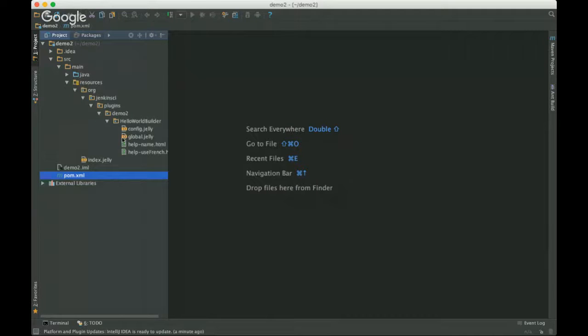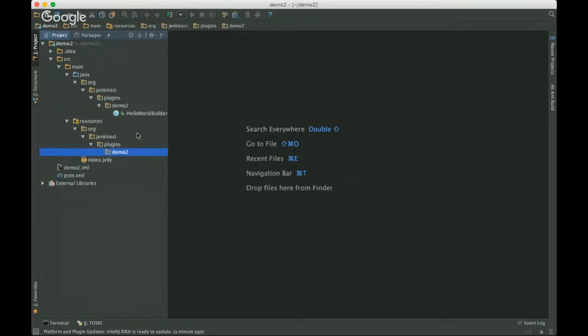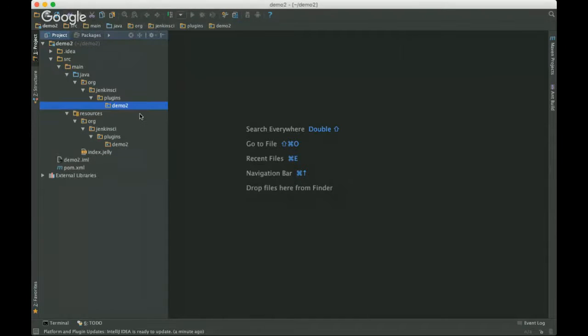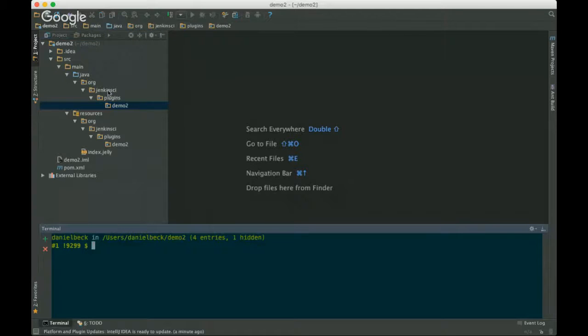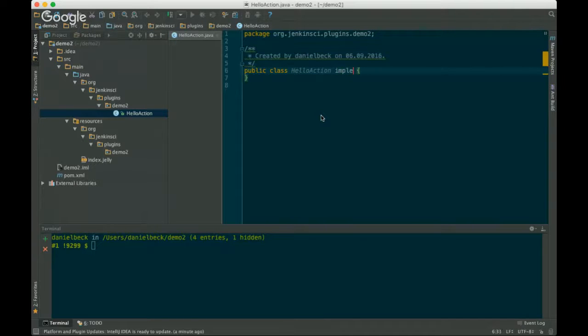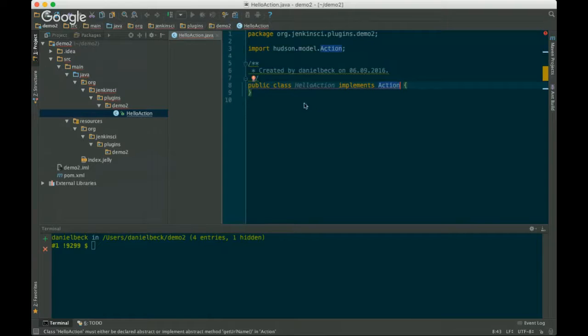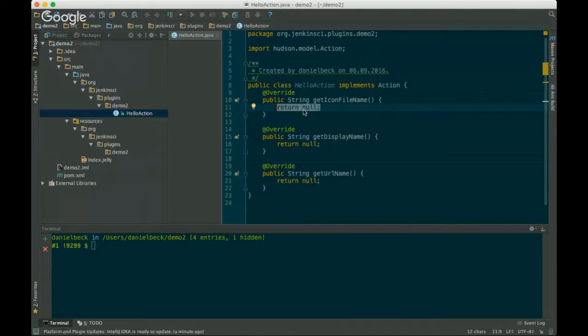So this is a brand new Jenkins plugin created from the Maven archetype. I'm just going to delete everything that's there to have basically the empty skeleton here. And first I will start by creating an action. Let's call it HelloAction. And it needs to implement Action defined in Jenkins. As I said earlier, it requires 3 methods.